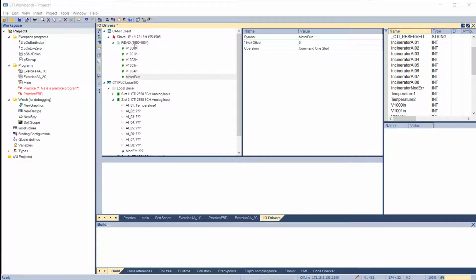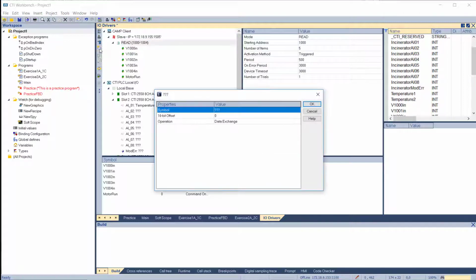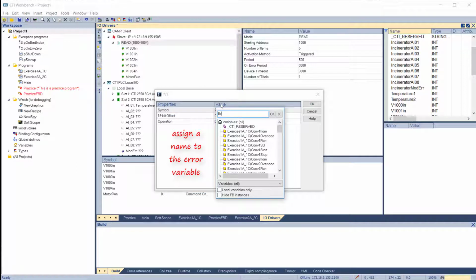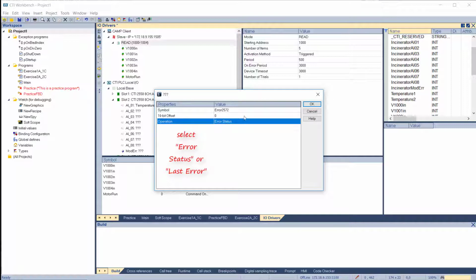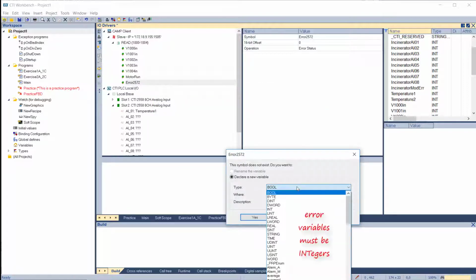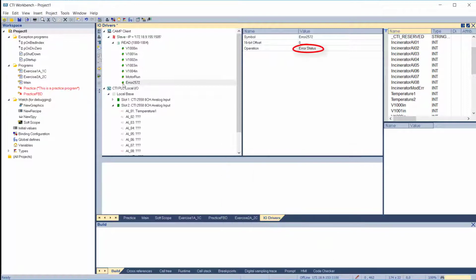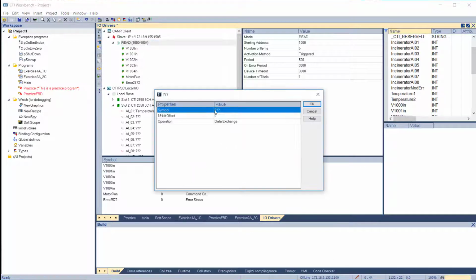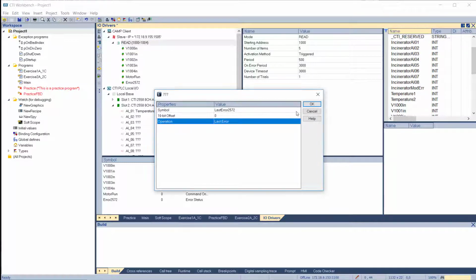We can also add error variables, to inform our Workbench programs about the status of this CAMP read operation. Just highlight the read command, and add a variable. We'll call this one error2572. Then edit the operation. Error status is the real-time status of this read command, updated each time it is executed. Click OK, and then Workbench prompts us to create the variable. It needs to be an integer, since it must contain an error code. Repeat this process to add the last error variable. Last error contains the error code from the last failure, if any, of the read command.